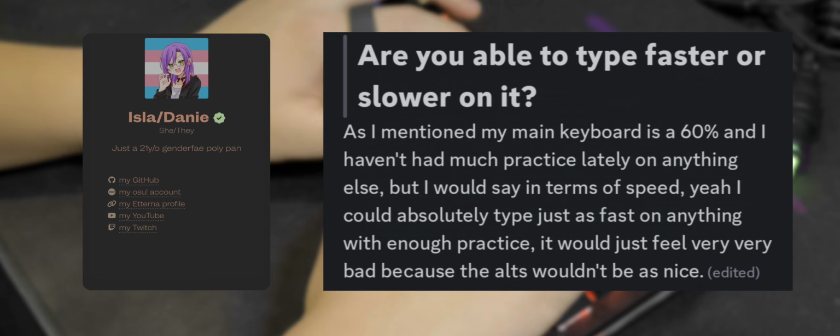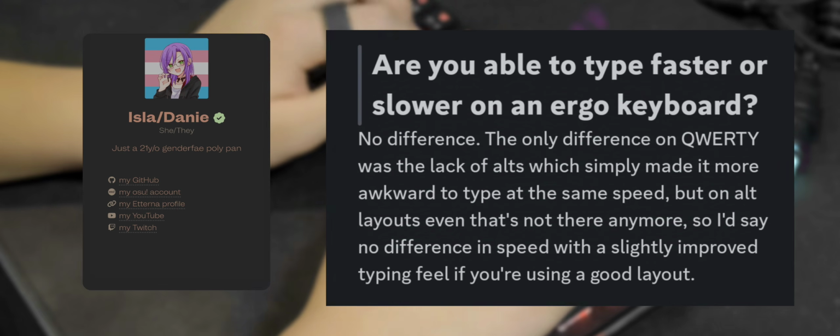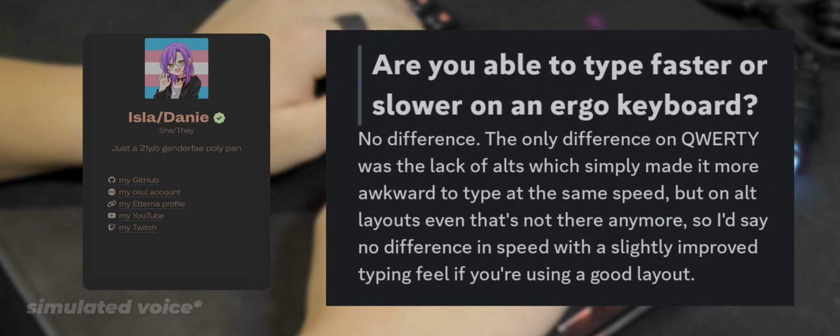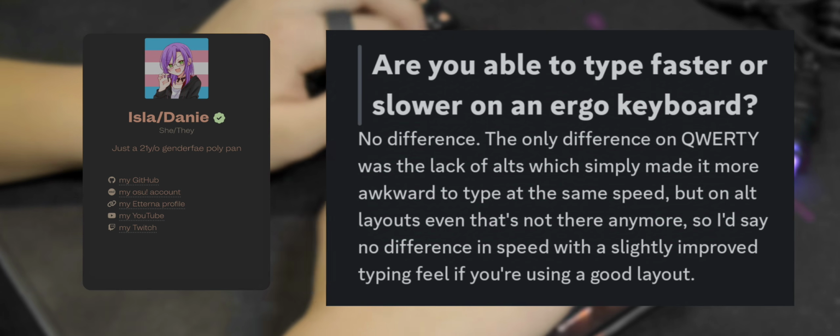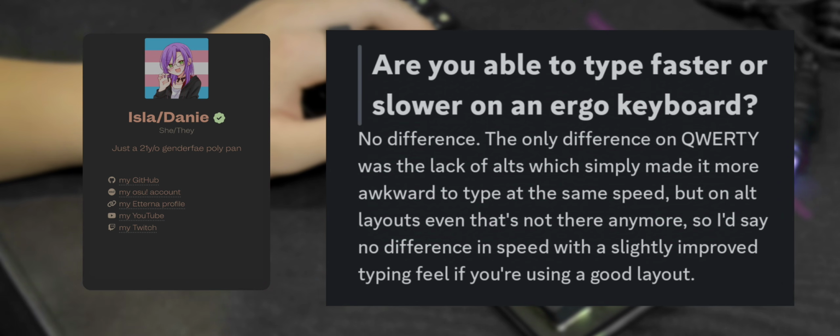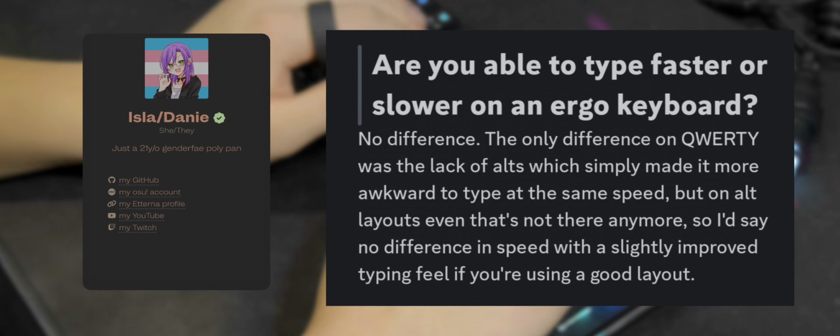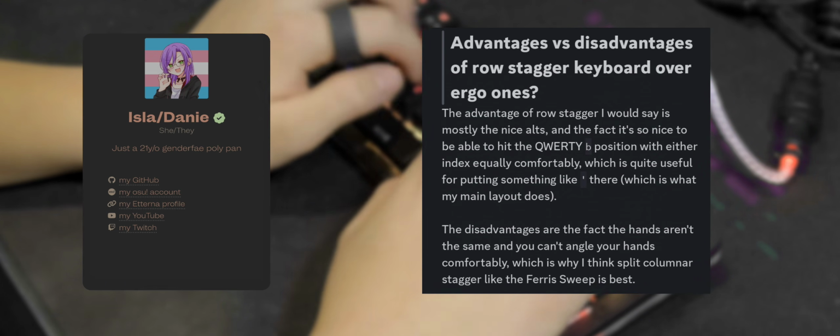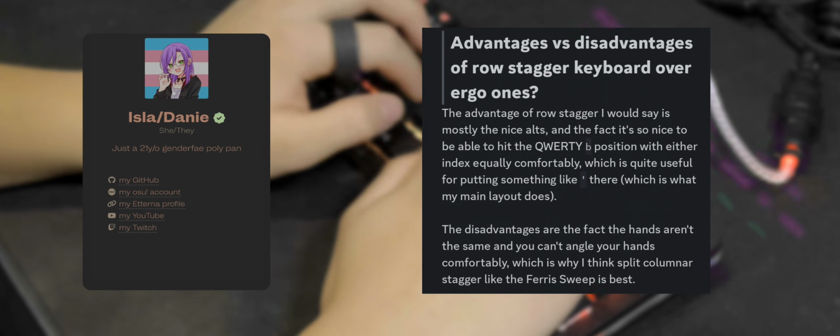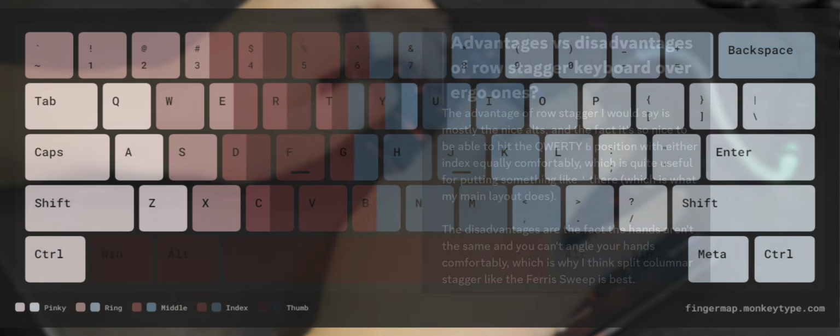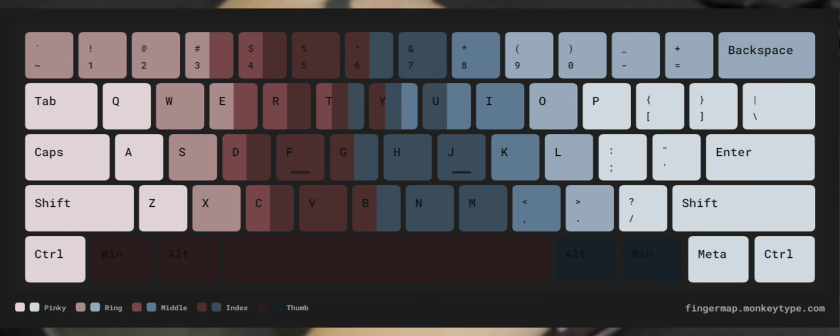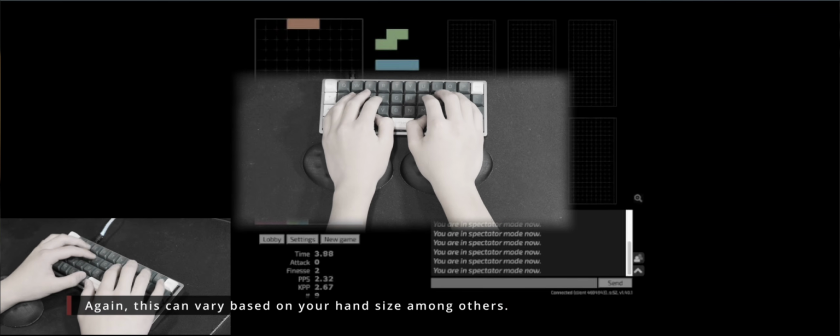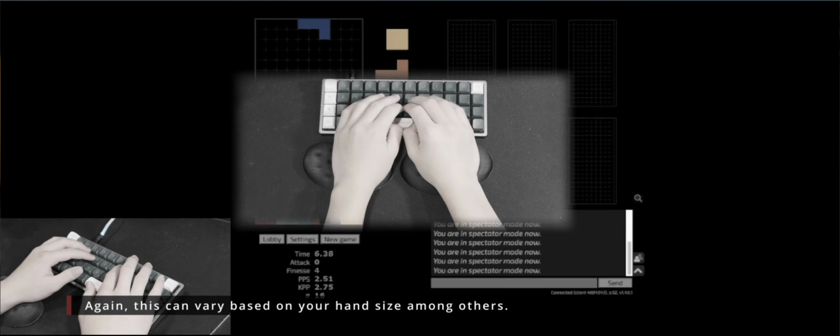Do you think typing on an ergo keyboard is faster? Not really. QWERTY actually becomes worse due to the increase in the difficulty of alts. Again, it is the staggering itself that helps facilitate some of these. As for an alt layout, it becomes slightly more comfortable at best, but no speed differences. How about some advantages and disadvantages for each? For Rostag, again, the big advantage is staggering. Because of the unique setup, something like the QWERTY B position can be taken advantage of in unique ways. The primary advantage of ergo is that the split allows for a more comfortable wrist setup or wrist angle.